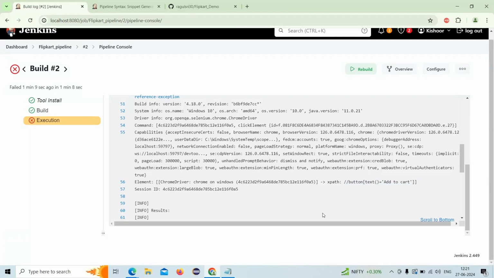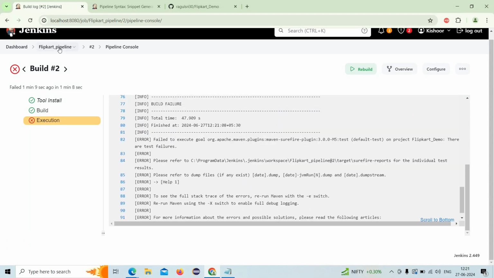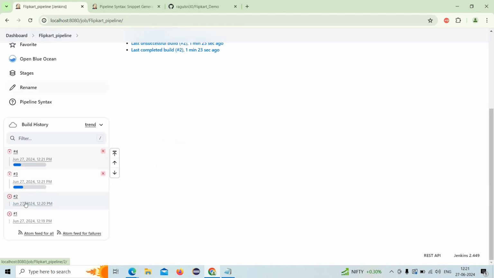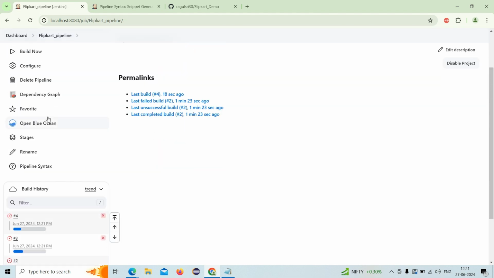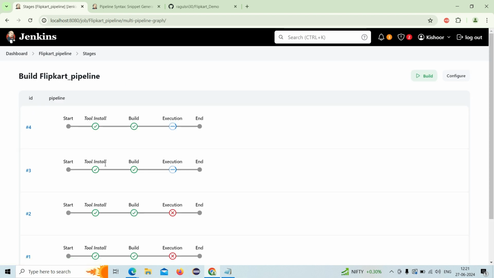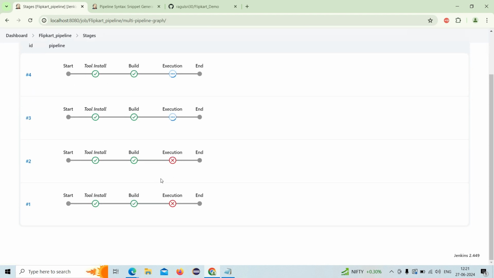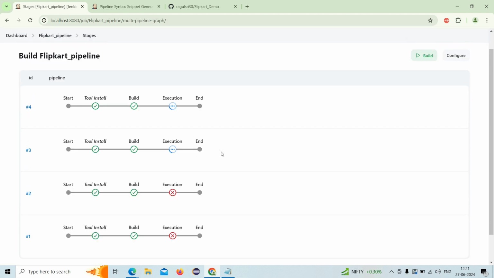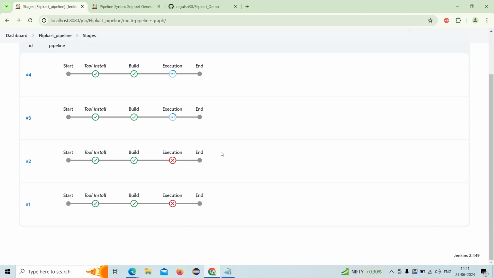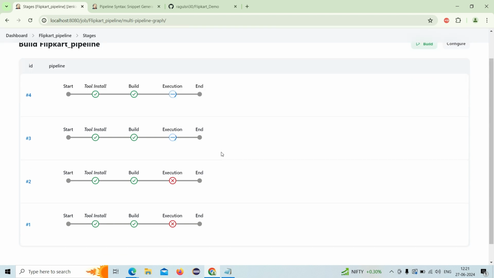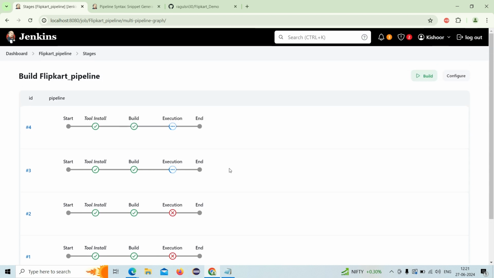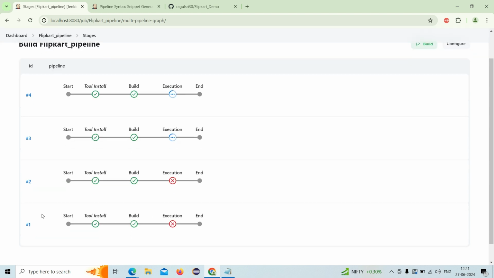There is an XPath that has changed actually, but the code is working fine. The build has been triggered. There is a small change in the XPath in the line. But the trigger pipeline setting is working, and we need to change the XPath in the code. That is the issue. But if you see the overall demo, the pipeline is triggered every minute.